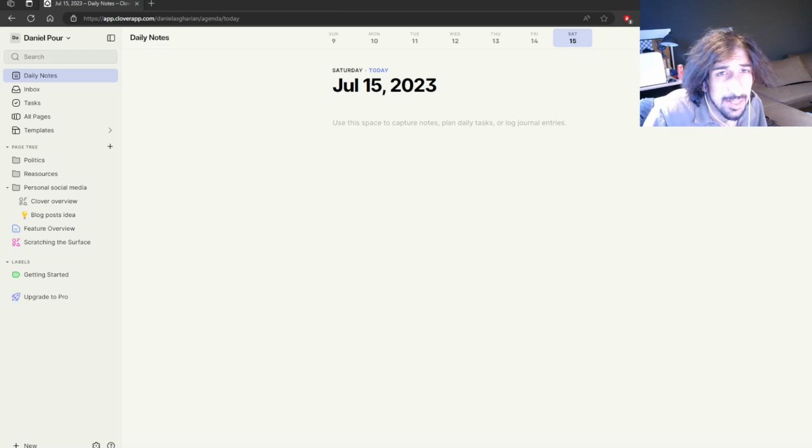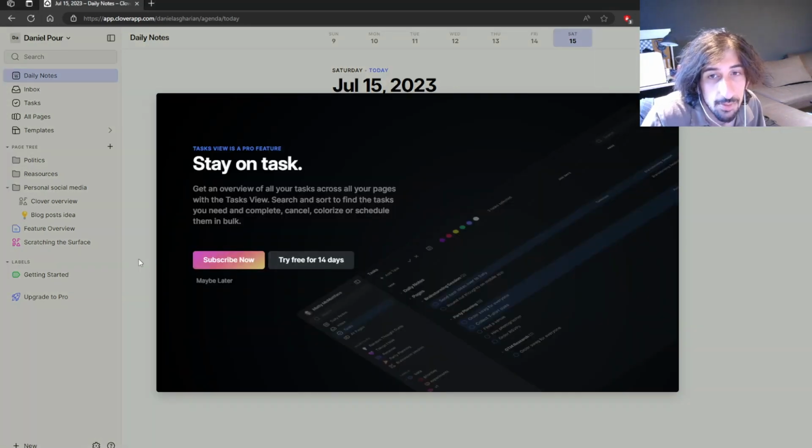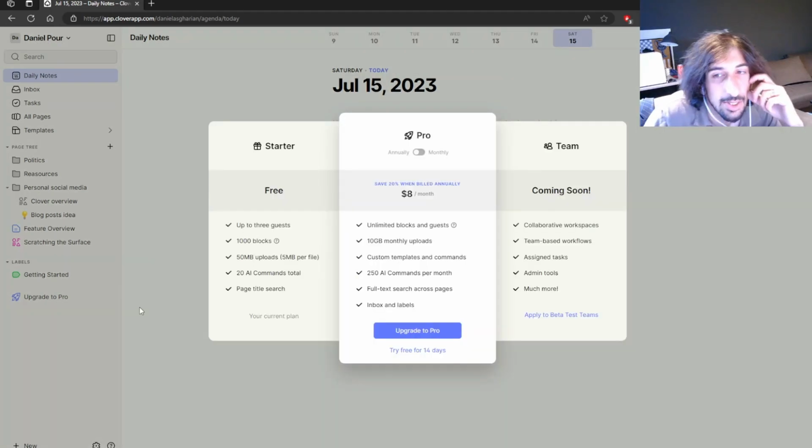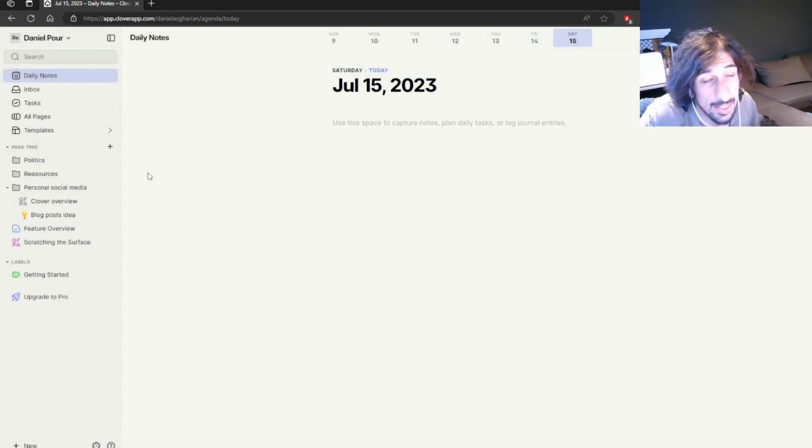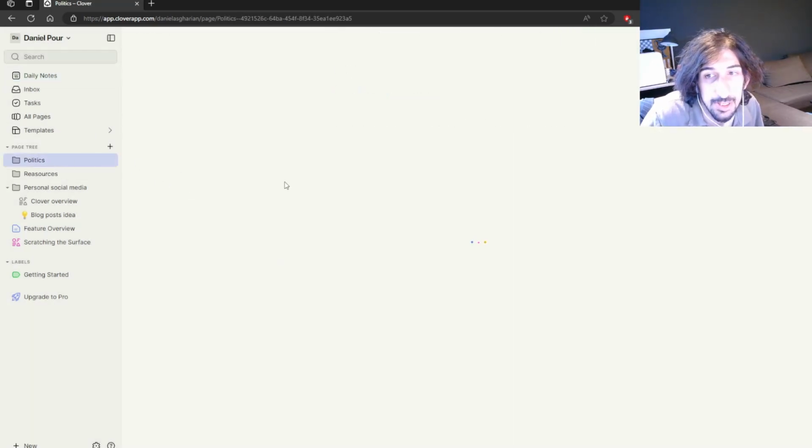The last one is called Clover, and this is also a really good app. So it is free, but to get the task view as well as some other things, you need to pay for the app, and it costs $8 each month if billed annually, or $10 each month if billed monthly. So this is also a really good option, works similarly to Notion.